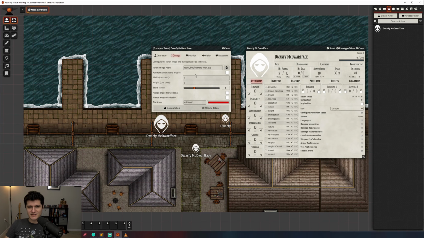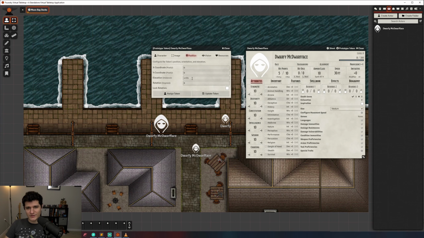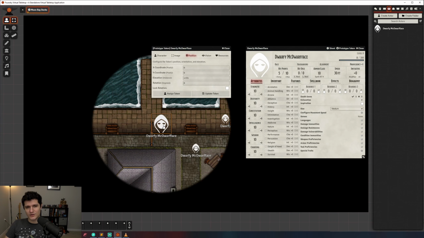Let's go to the position tab now. These fields will almost never need to be changed manually or paid attention to at all, but let's go over them real quick. The X and Y coordinate just represents where your token is on the X or Y coordinate of the scene. Elevation describes where your token is in terms of elevation, but does not actually change anything and is just for notes and for modules to make use of. Rotation details how much the token is rotated, which can be done by holding Shift or Control and scrolling. And lock rotation prevents the token from rotating.